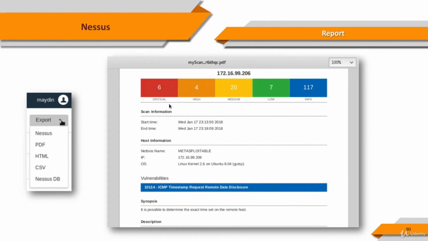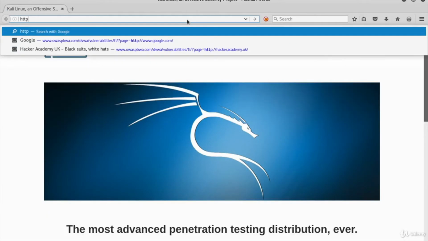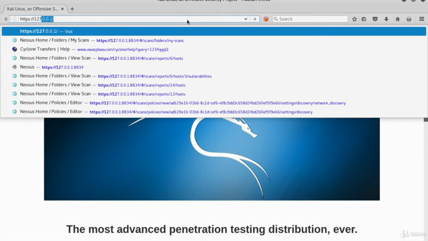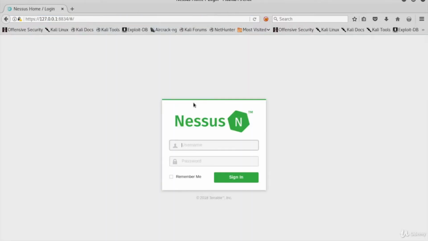And finally, let's see the reporting abilities of Nessus. Open a browser and go to Nessus service. HTTPS, localhost, and port 8834. Log in with your credential.